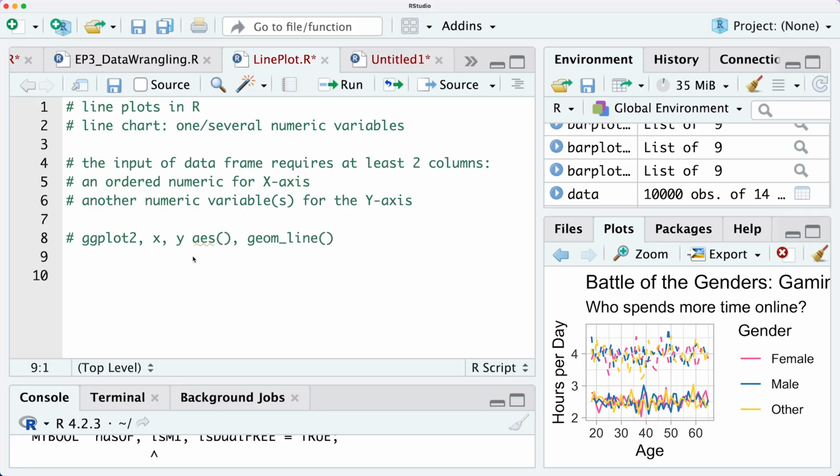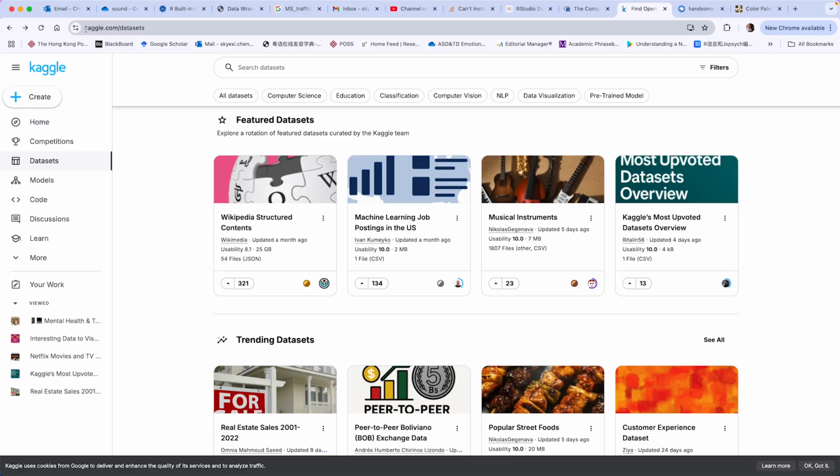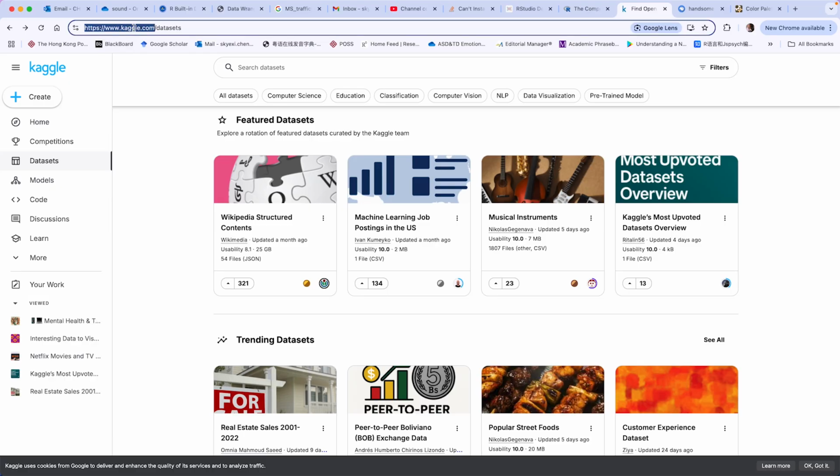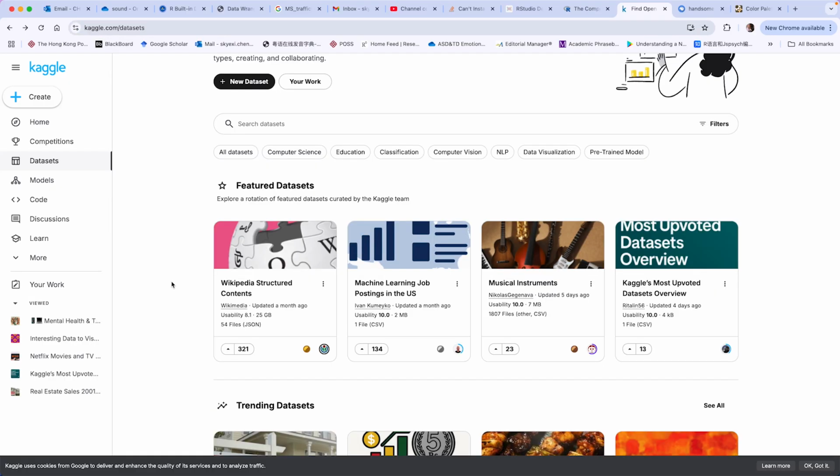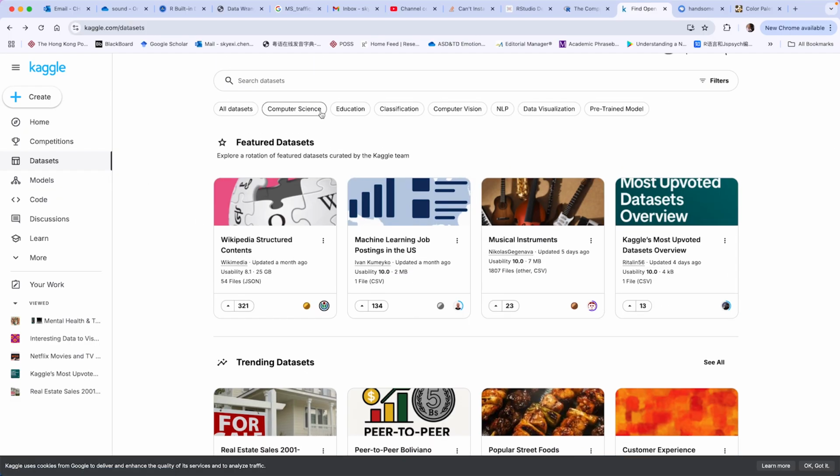Before we plot the line charts, I'm going to introduce you to a useful website named Kaggle. There are a lot of data sets there. So you could directly type kaggle.com and it will lead you to a bunch of data sets from different disciplines. And you can directly click the data sets here, and you could also select different aspects or different disciplines as it hints you. And you could also see when the data set was uploaded.